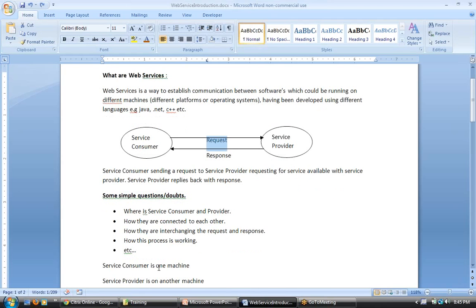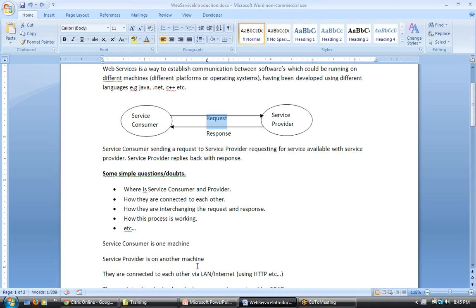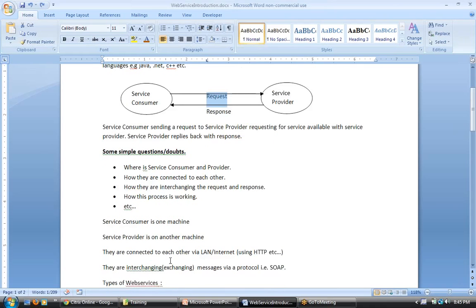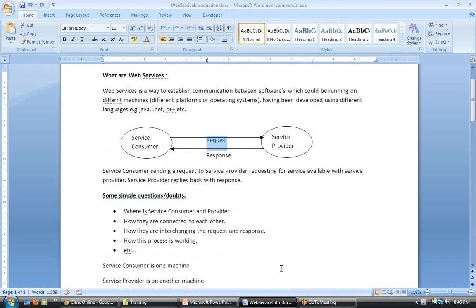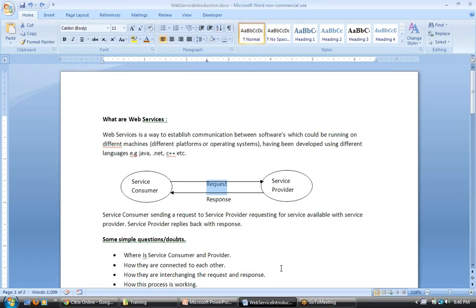What is the format in which the service consumer is sending the request to the service provider? The format is the language which it can understand. So here we can say SOAP is a format, simple object access protocol, which is a message format used by the web service to send the request in an XML format from client to the server and from server to the client.